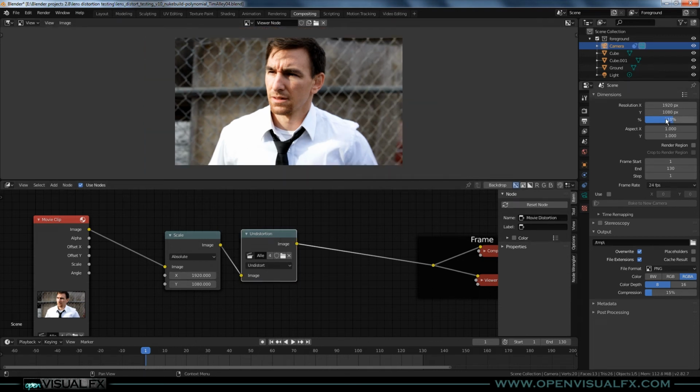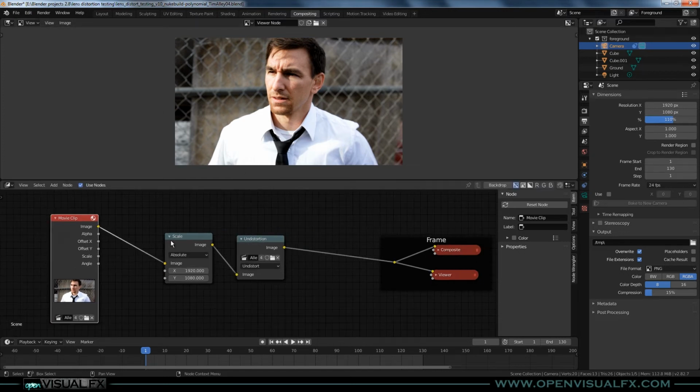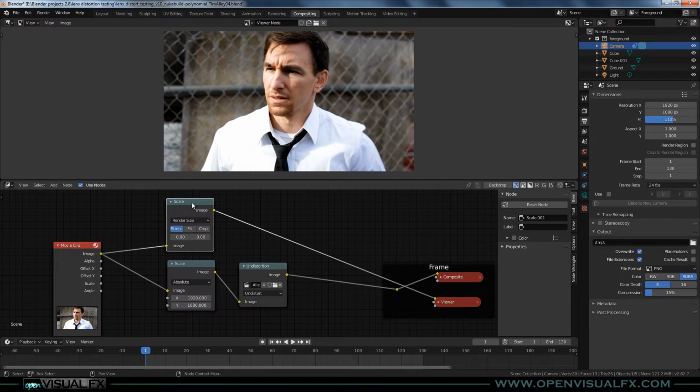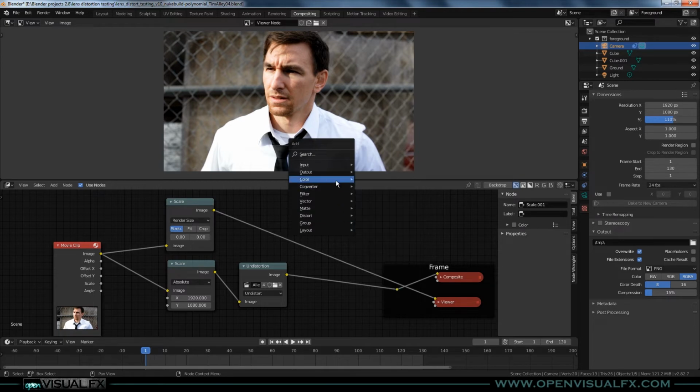You don't see any difference yet because the compositor doesn't show you the overscan. We can force it, however, to show us the overscan. If you duplicate this scale and you set it to render size and just leave it on stretch and you plug that in, now it's going to make it bigger. So if you put this one here where we've locked the scale and then we're undistorting it, if you slap it over top of this one, you should be able to see it entirely, in its entirety.